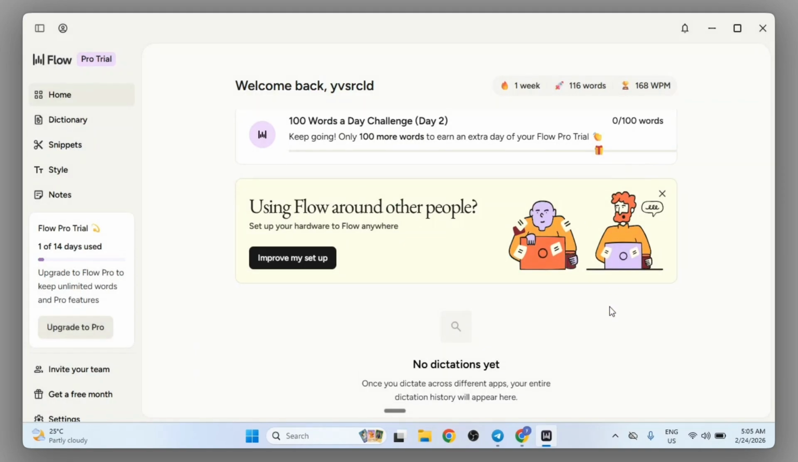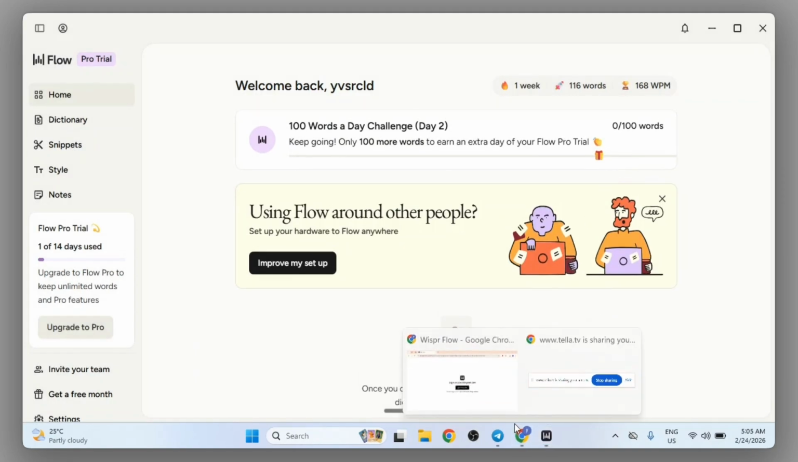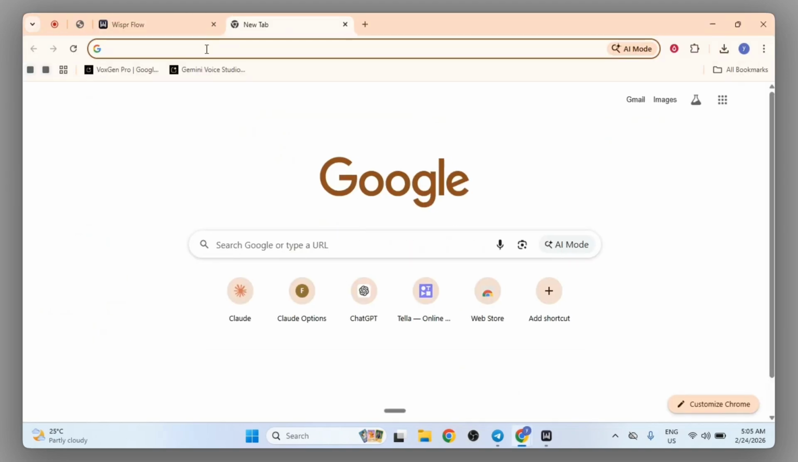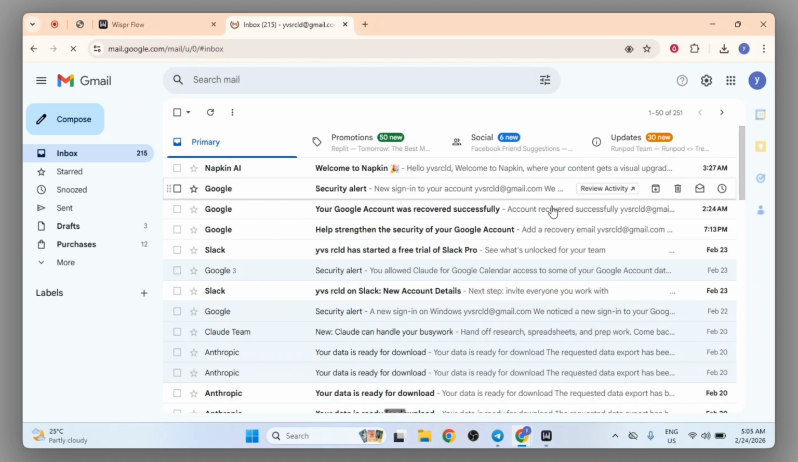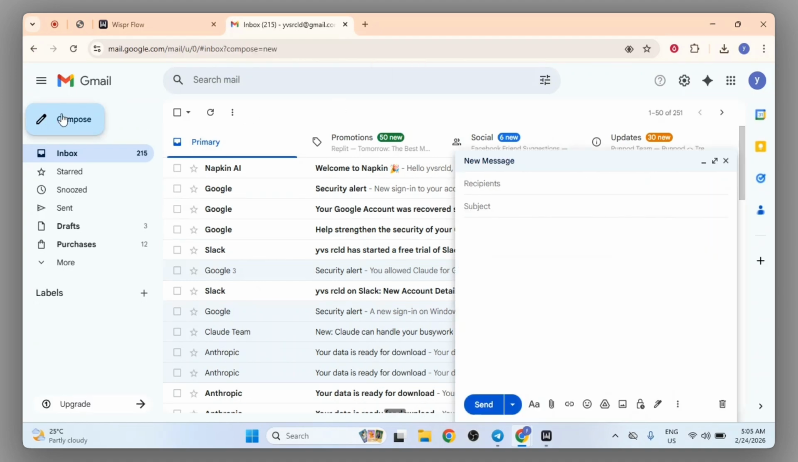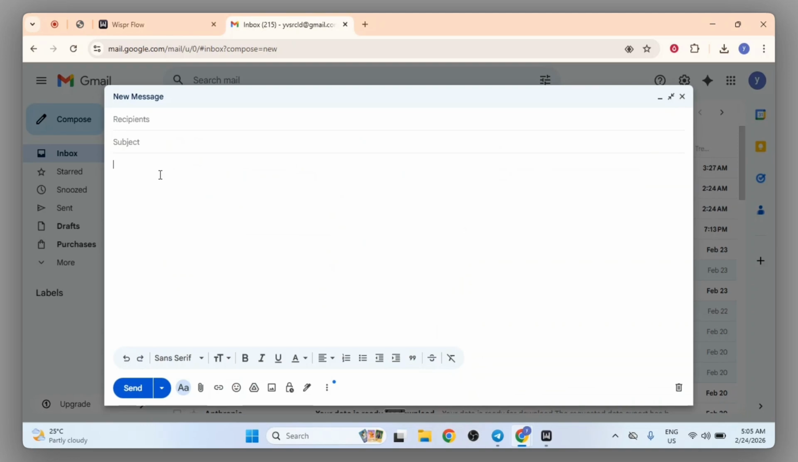Now here's the part you've been waiting for. Open any app. I'm going to use Gmail as an example. Click into the text area so your cursor is there, then hold down the Control plus Windows key. That's your default dictation hotkey on Windows. While you're holding it, just start talking.